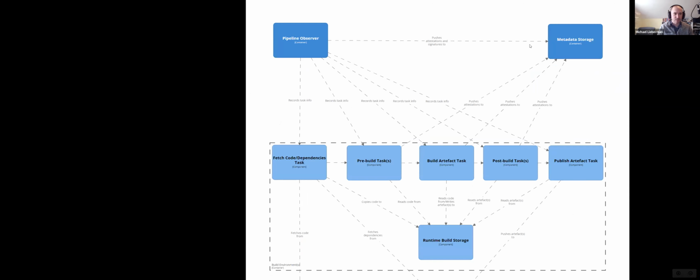And so largely, this is a very basic example here. This is what you would imagine, each of these is itself a SLSA attestation. So the pipeline observer, as each of these individual tasks run, like I'm fetching the code and dependencies, I'm recording that information, pushing it to metadata storage. And the same thing with pre-build tasks. So this could be security linting, that sort of thing. When I'm running a build, I'm doing the same sort of thing there, and so on.